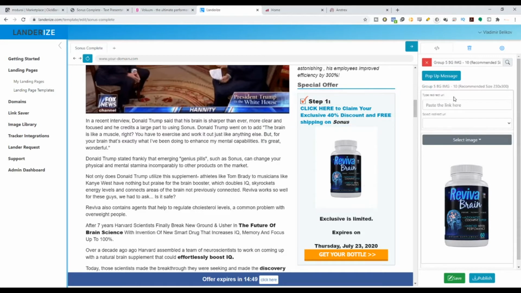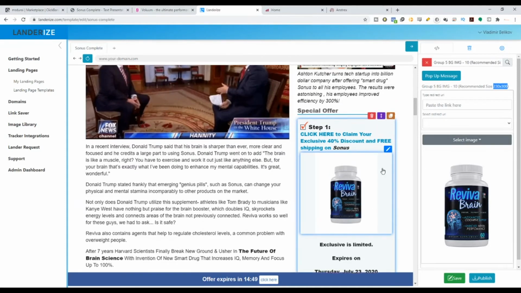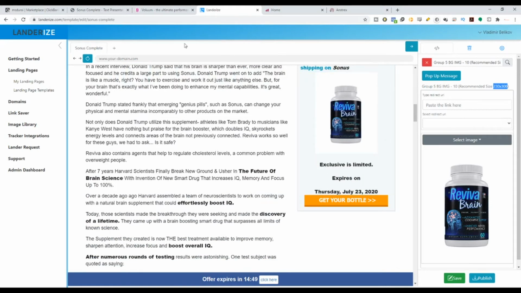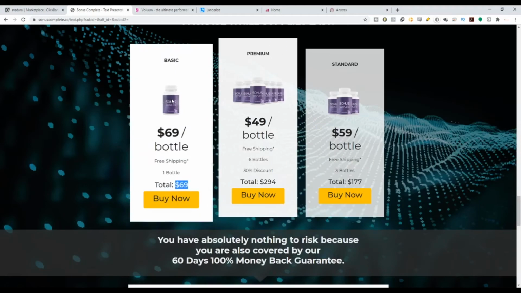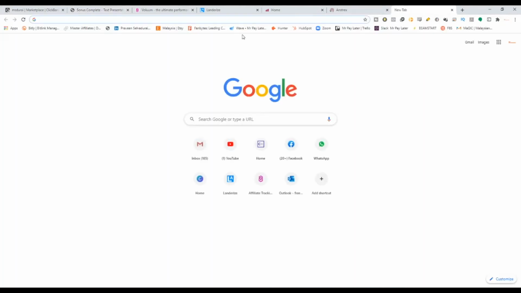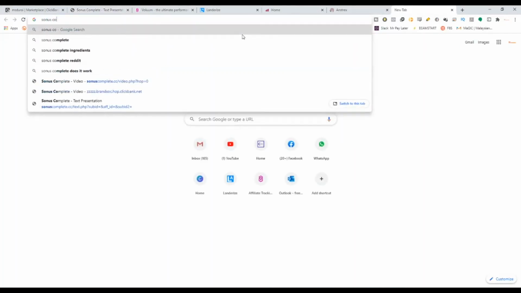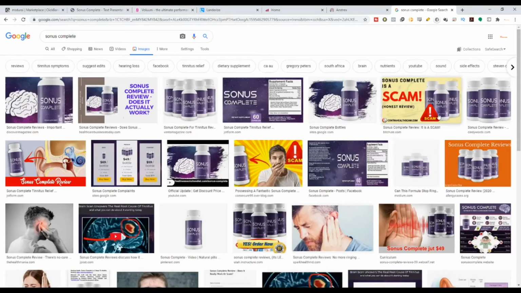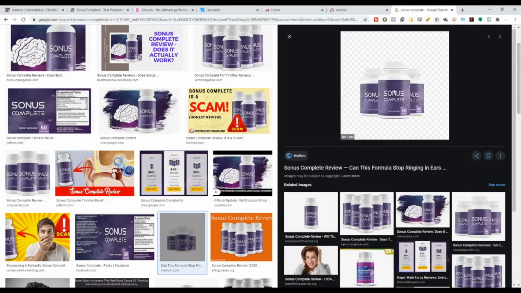You're going to hit pencil, and whenever you want to change an image, there will actually be a recommended size with Landerize, guys. So what I would highly suggest is just put the original size of the image first, and later on you can put the recommended size to check if the image doesn't fit properly. So for example, let's take this particular Sonos complete product image. Since it's not there, we can find it in Google. Sonos complete images. So this is Sonos complete packages. So we want this. I'm going to save this, and let's see if this one is okay or not.